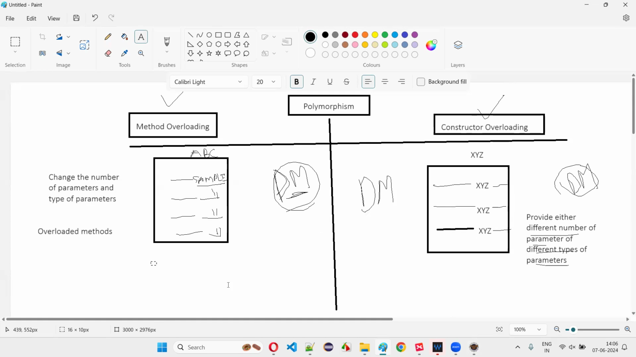And one more thing, if you talk about inheritance, method overloading is possible in inheritance. When parent and child classes are there, if you try to create a duplicate of a parent class method in the child class, overloading will happen if they differ in the number of parameters or the type of parameters, whether it may be the same class or different classes.